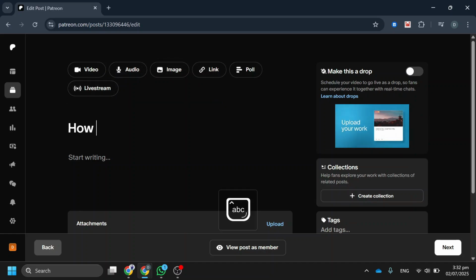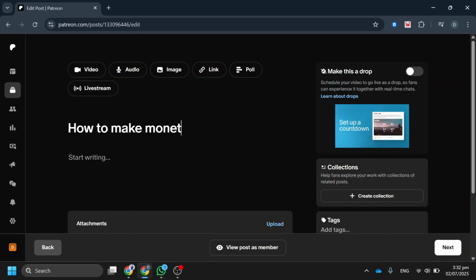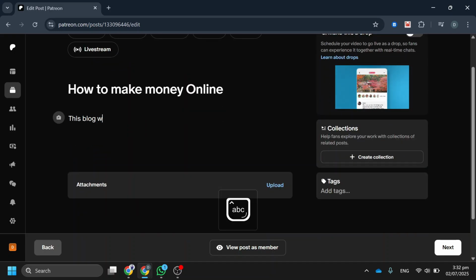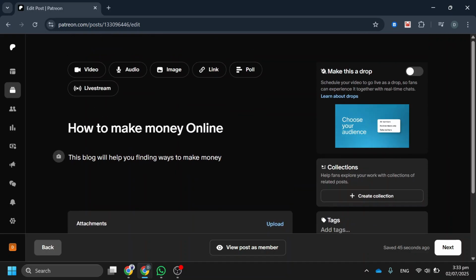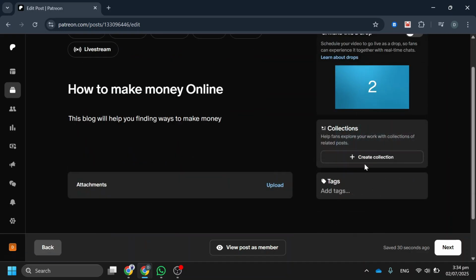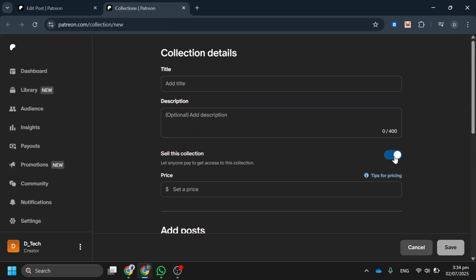After that, select Post, then enter your title and write your content. You can also add media to your post if needed. Over here, you can create a collection to group posts by topic. Then, if you want, enable sell access to this collection and set a price.